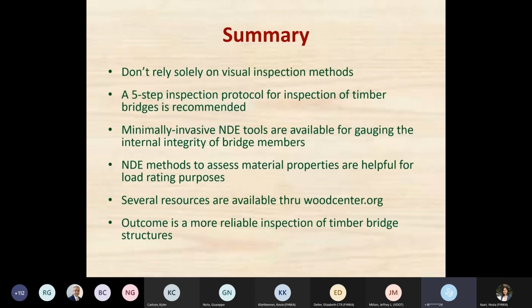So that kind of concludes my talk and the 3 case studies I presented. And I wanted to just summarize so that the whole idea of inspecting for timber is not to rely solely on visual inspection methods. They don't tell the whole picture. If you use a 5-step procedure, which is recommended, you can take a really good look inside and get a better view of what's going on. There's NDE tools available for looking at the internal integrity. You can assess material properties with some of the NDE tools.